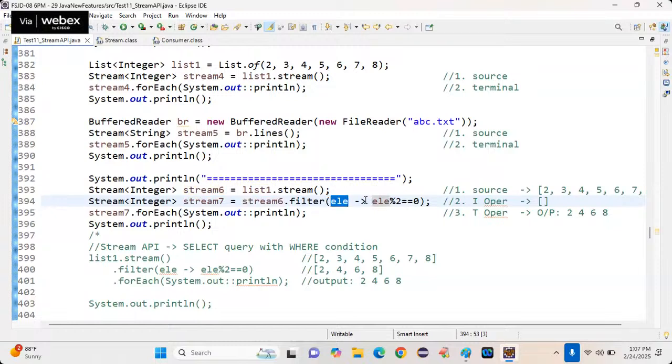2 is passed. 2 mod 2 is equal to 0. True. Then include it. The next value: the filter method again loops, retrieves the next element and passes it here. What is that? 3. 3 mod 2 equal to 0? False. Don't include, ignore. Then the filter method takes the next element, 4. 4 mod 2 equal to 0? True. Add here 4. Next element 5.